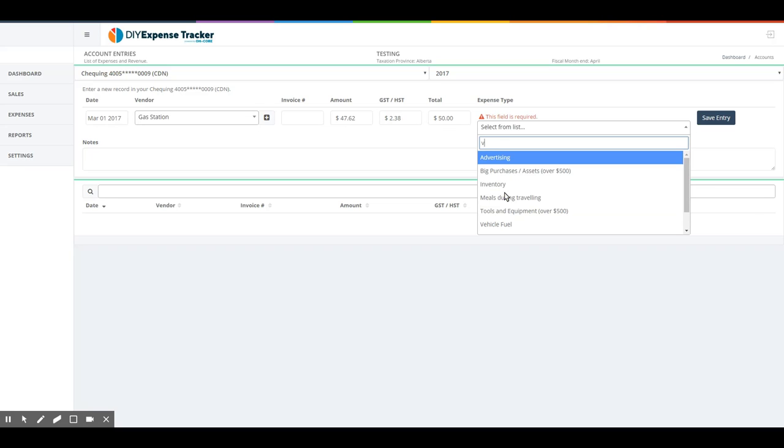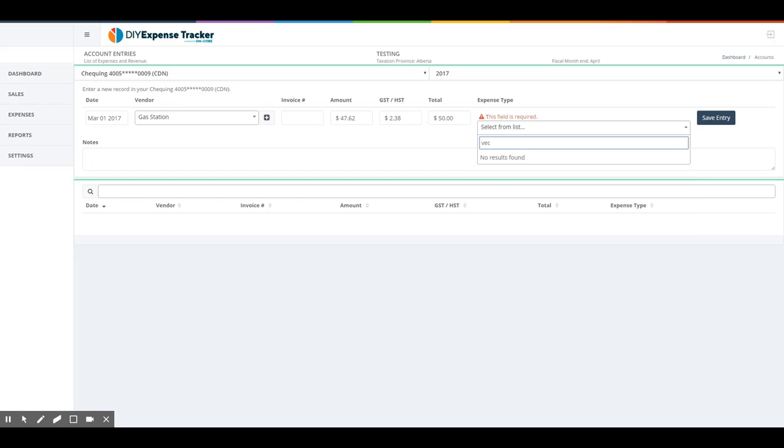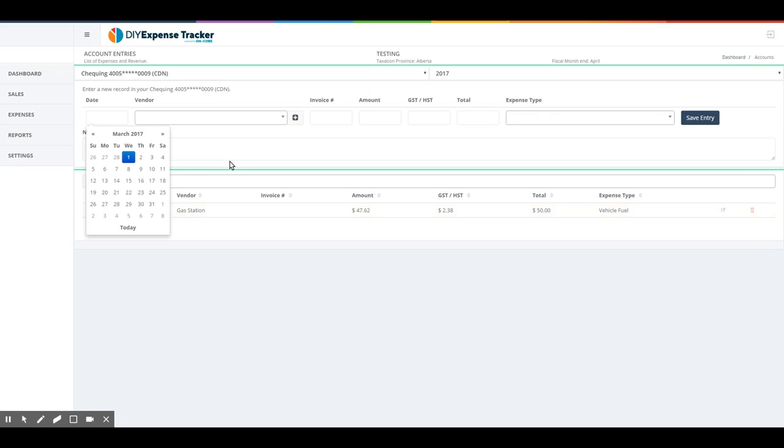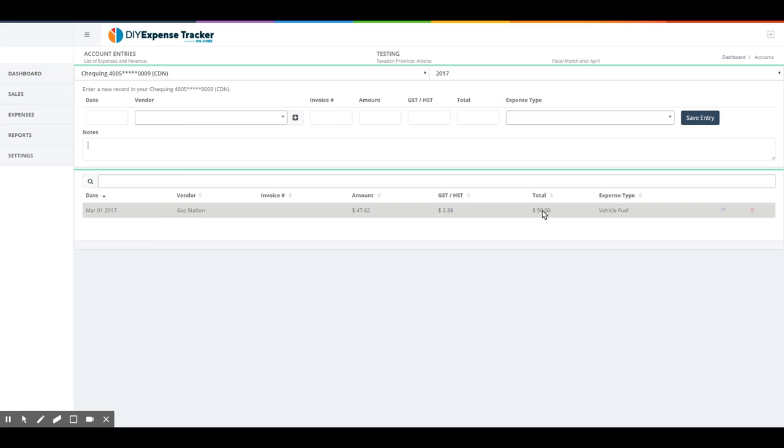Now this is going to be for fuel. So in our particular setup, this is under vehicle fuel. You can put any notes that you like and just hit save entry. And you can see that immediately it drops down to the bottom here.